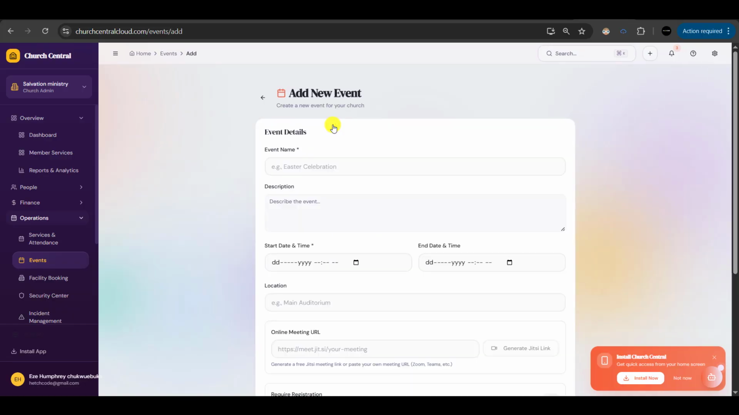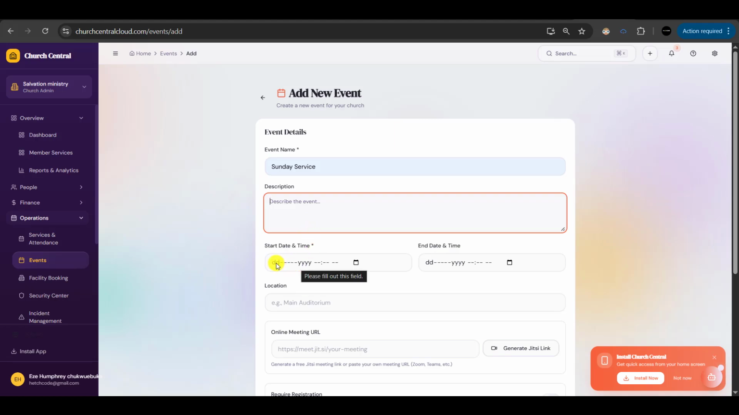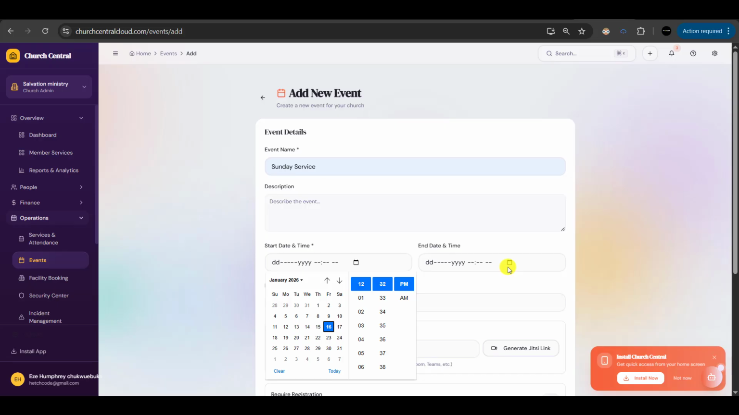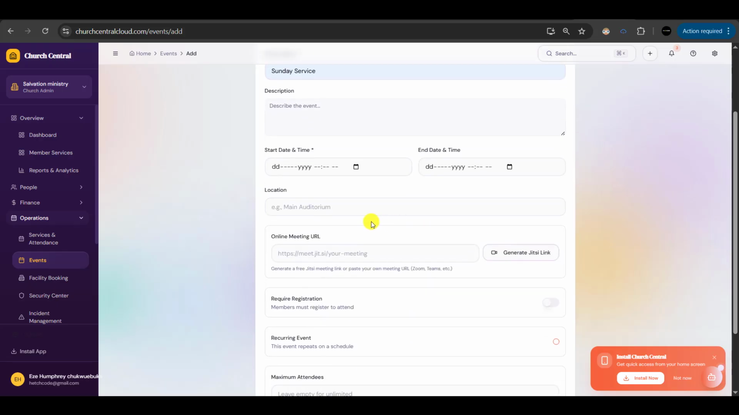Then we are going to come up with this section, which we are going to fill the title of the event. Then you can put the description that matches your event, then select dates and time. Then proceed to add location of the event.